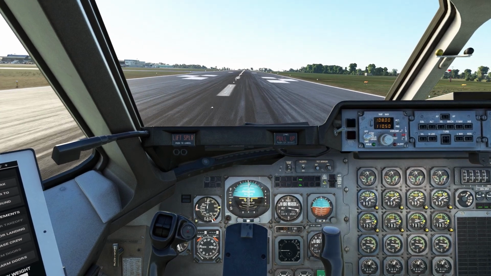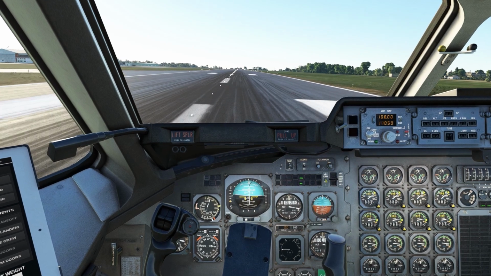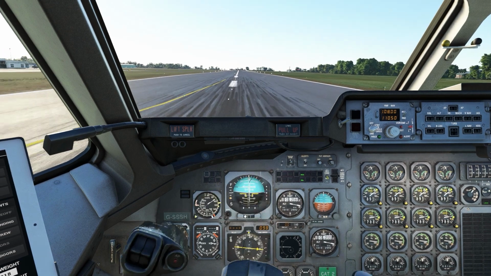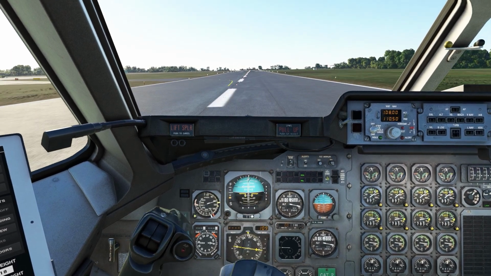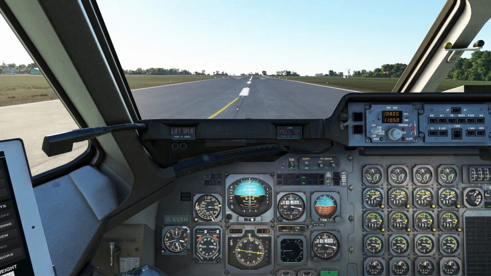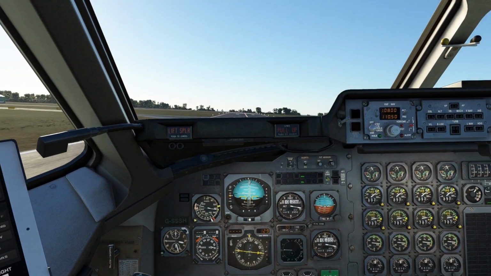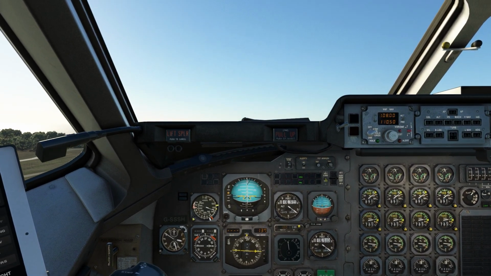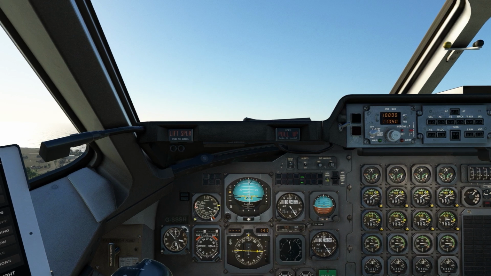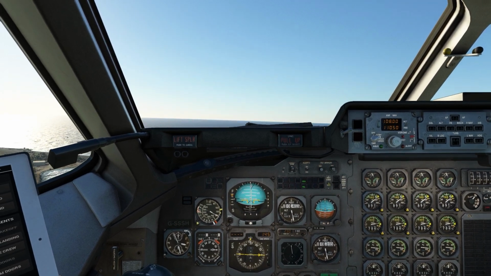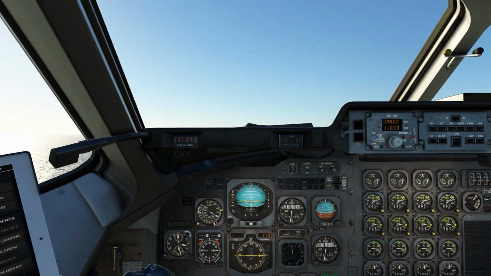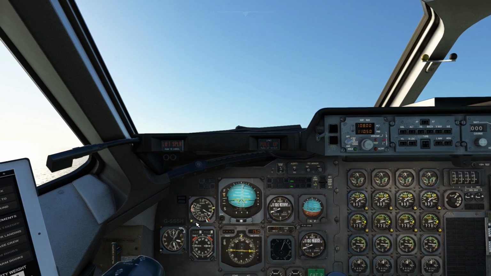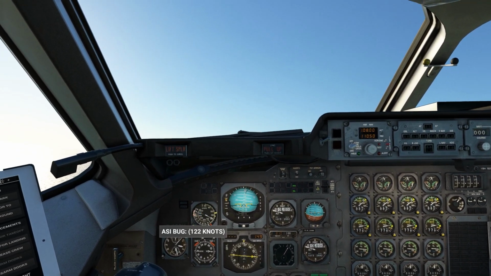Speed alive, both sides. Right. 80 knots, cross-checked. V1, rotate. V2, positive rate of climb, gear up. Let it climb to 1500 feet and let me record.